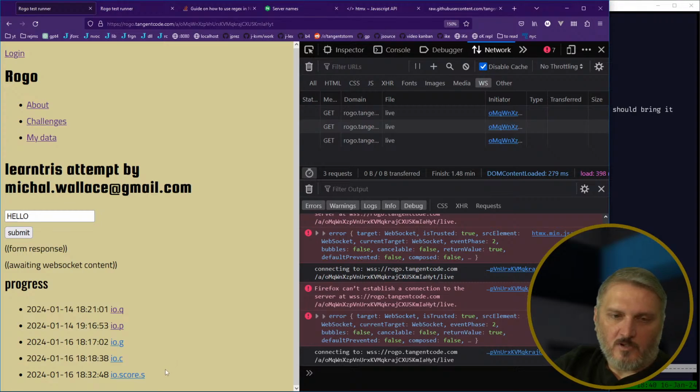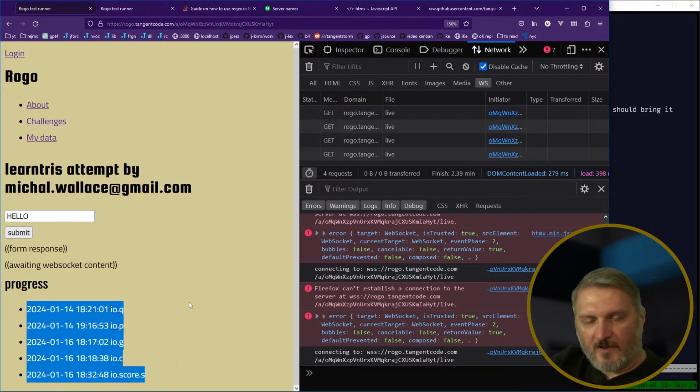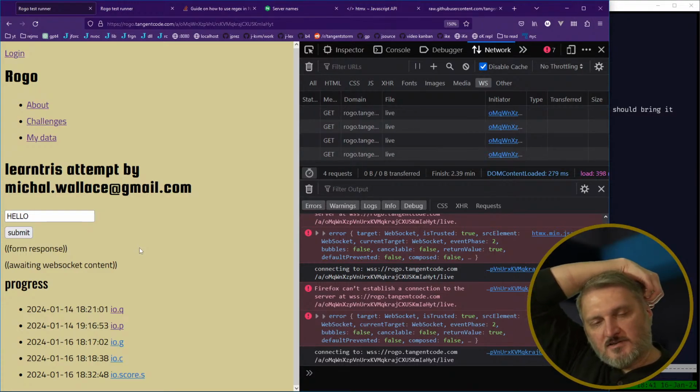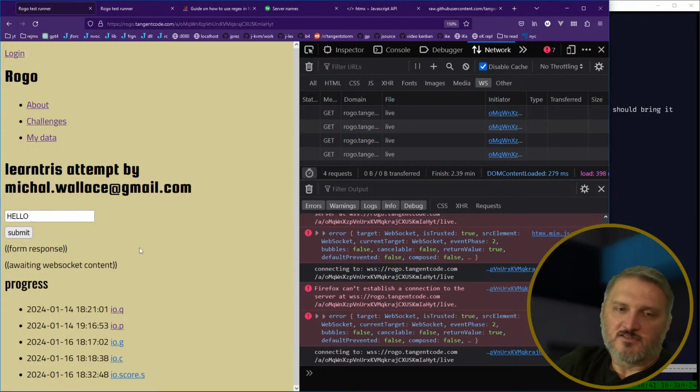Right. Okay. So this is showing all the tests that have passed, and the question is, what is the next test? And right now, there's nothing showing the next test on the screen here. I guess actually that kind of makes sense. Then you could say rogo next. Oh, I see. So then if you said rogo next and then you ran the test.